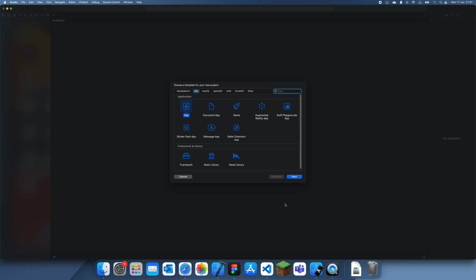Hey guys, welcome back to another Swift tutorial, and in this tutorial I'm going to be showing you guys how to create a text field in a navigation bar.